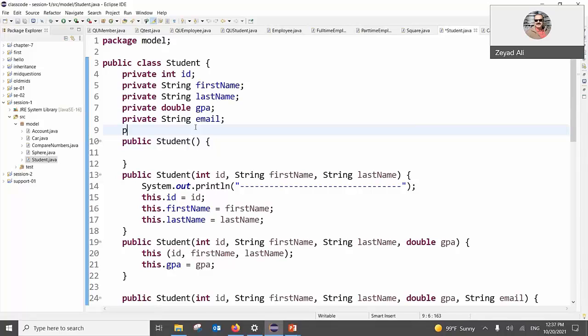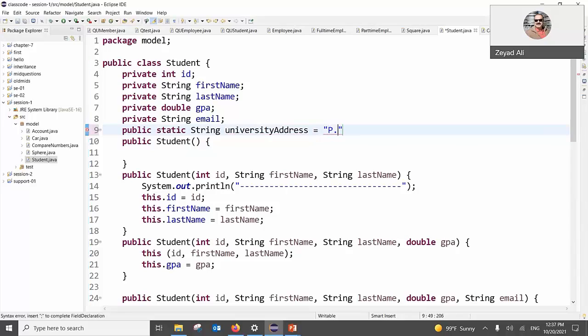However now, and I'll make this public to make it easy to work with it, it does not have to be public. Public what now? This is something new, right? Static, okay, university, a string, right? String, okay, now university address. And I can give it a value here, okay? Yani I can give it a value here. For example, I could say PO Box 2713 Doha, Qatar. That's it. So now this address is available to all objects. They don't have their own copy of this university address.